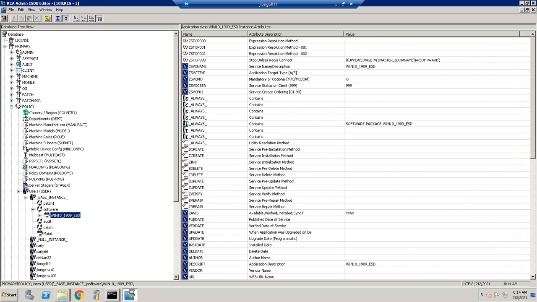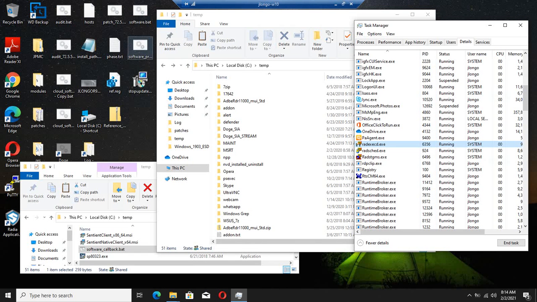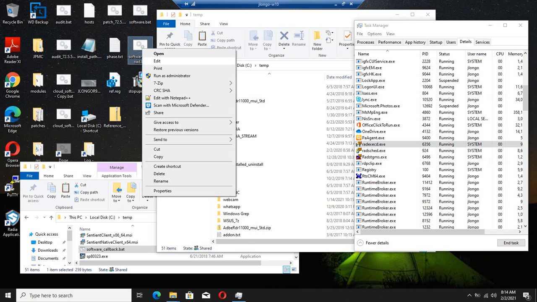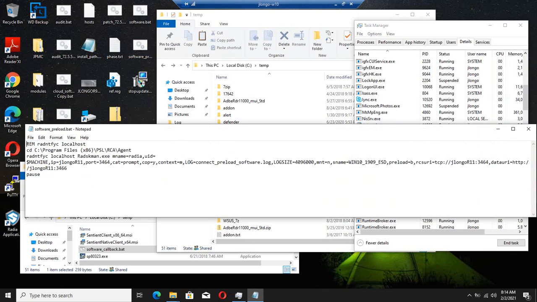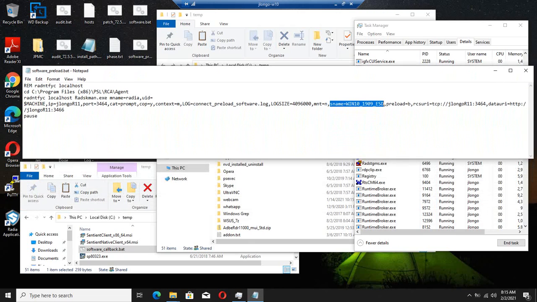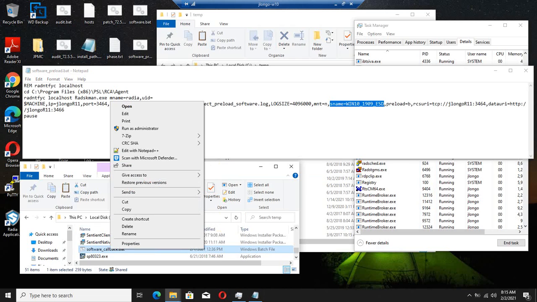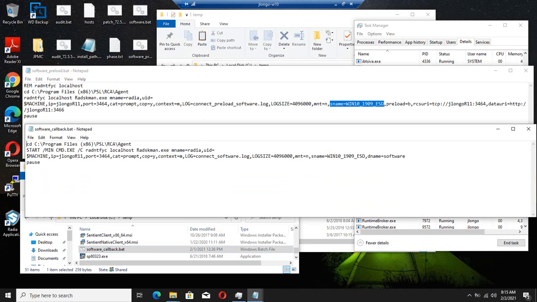On the agent here, I'm going to initiate the installation using preload=B and sname equal to the service that I want to bring down. Once that completes and builds the data bits, we need to then build the software package, and we're going to do that using a callback script.